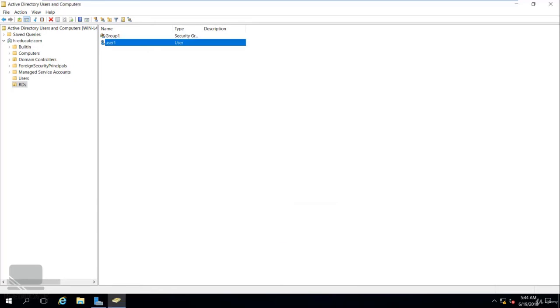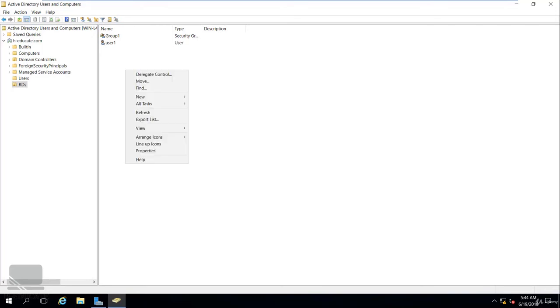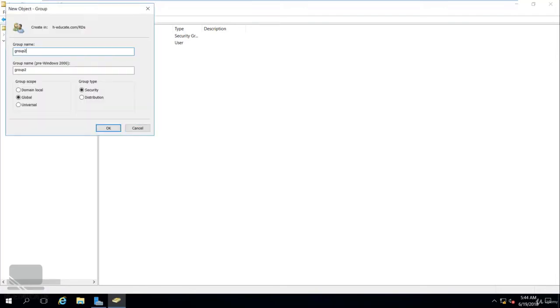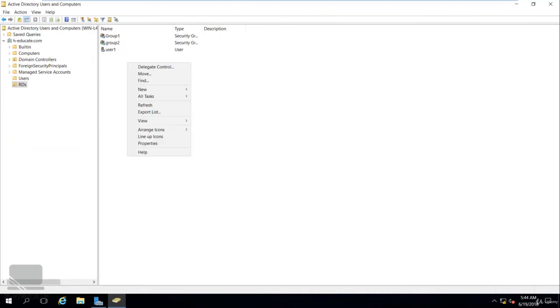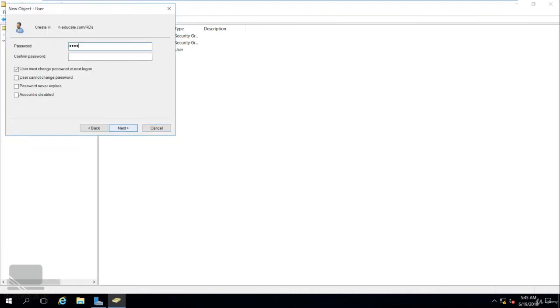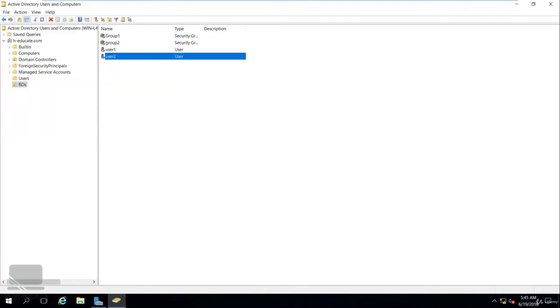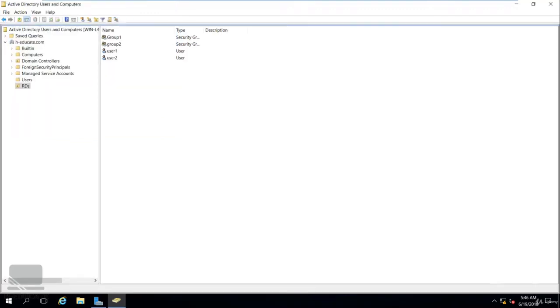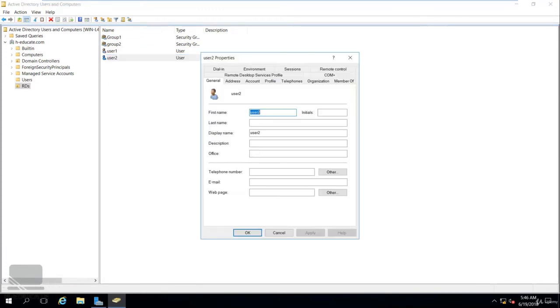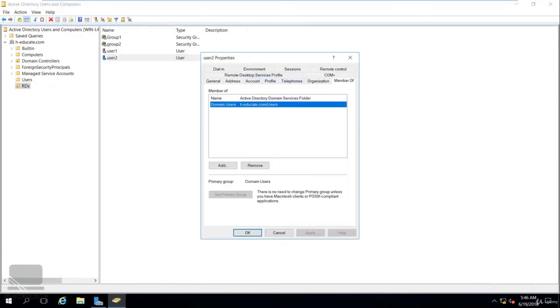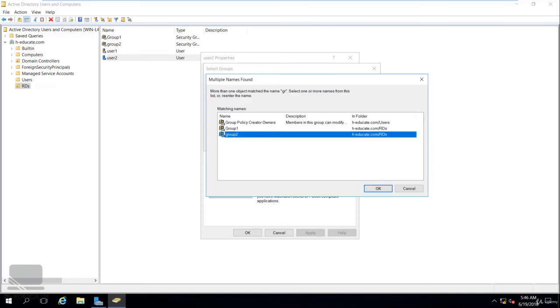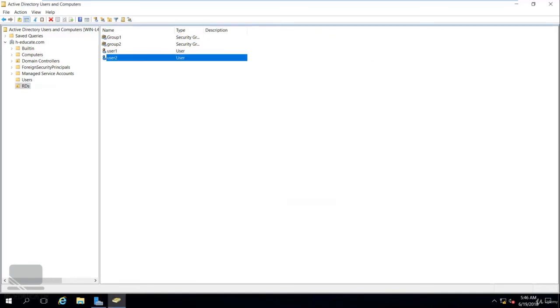I hope you are familiar with Active Directory and how to work with it. It's very simple for now. We are not doing anything specific or hard. In the same way, let's add group 2 and add user 2 in the same way also. And let's add user 2 to group 2 in the same way also. Group 2, and very nice.